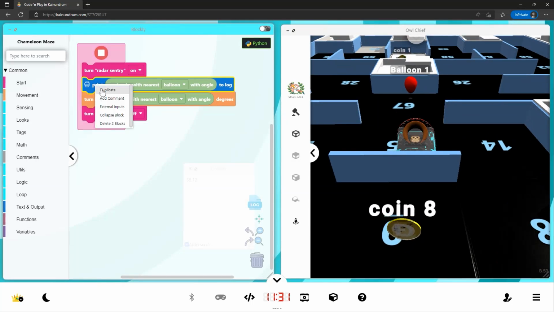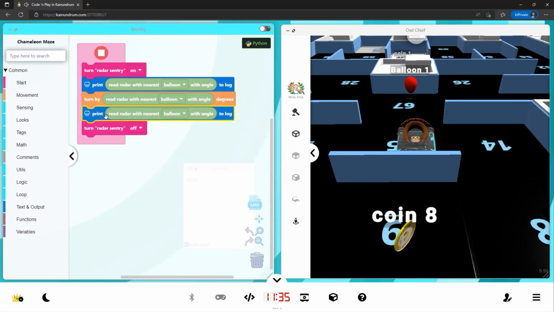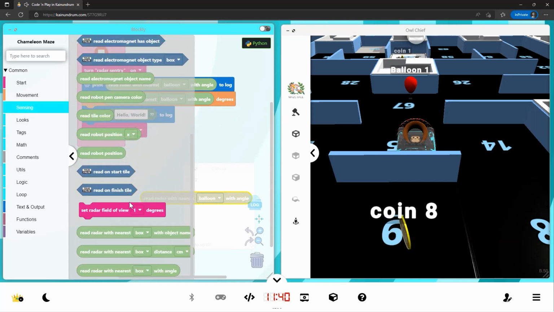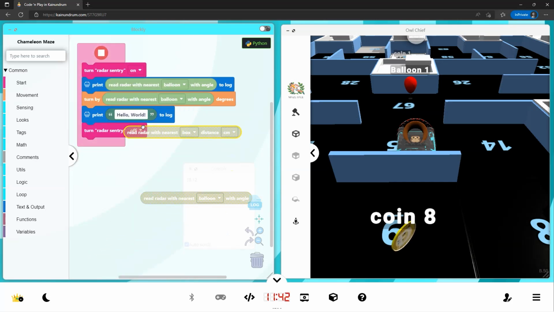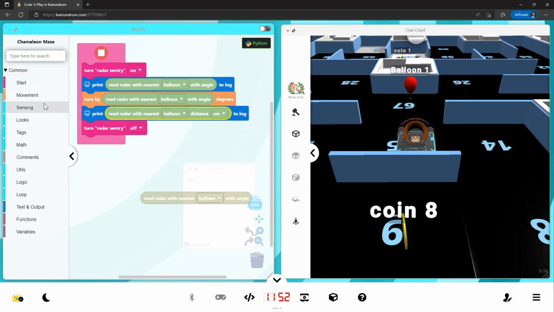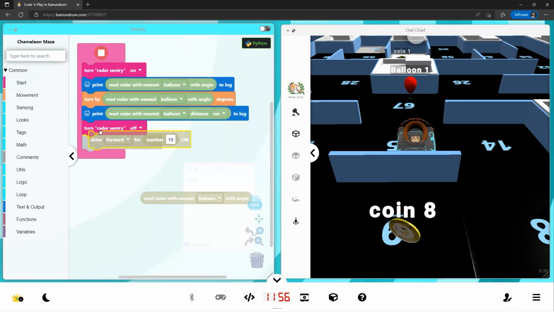Well, if we copy this code and remove that, and then let's go back into sensing and let's get the nearest distance. So we want to select a balloon. So what is the distance to the balloon? The nearest balloon, that is. We're going to print that out, but we can also use that in our movement.